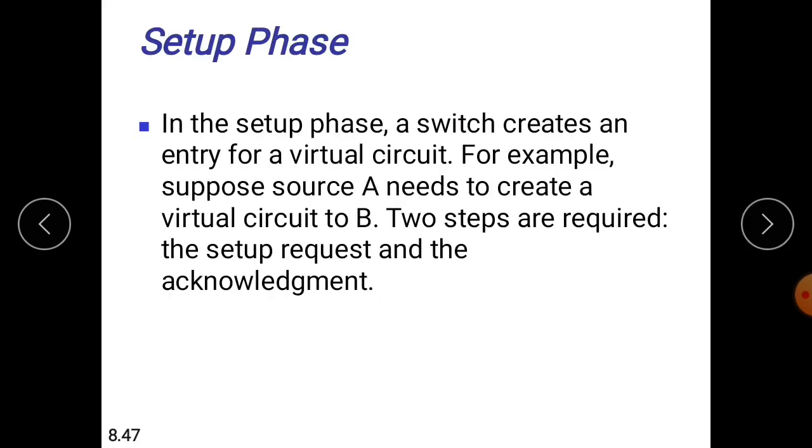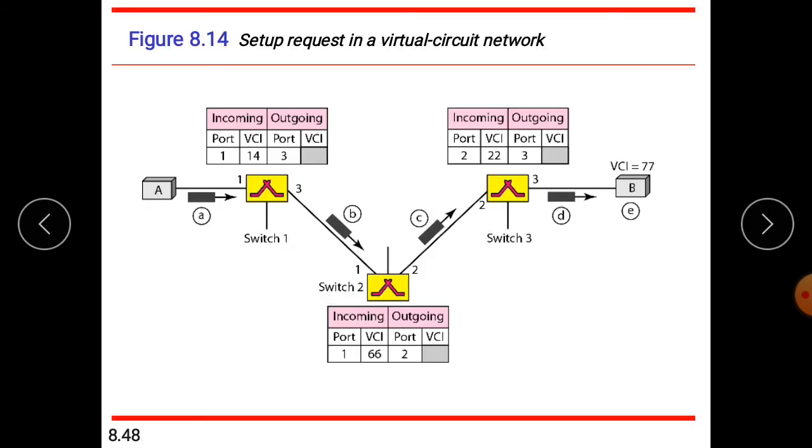So in the setup phase, a switch creates an entry for the virtual circuit. For example, suppose a source A needs to create a virtual circuit to B. These two steps are required: the setup request and the acknowledgement. The following diagram will show the source request in the virtual circuit network.